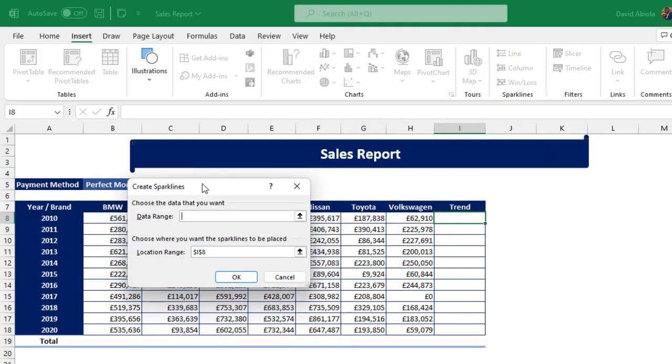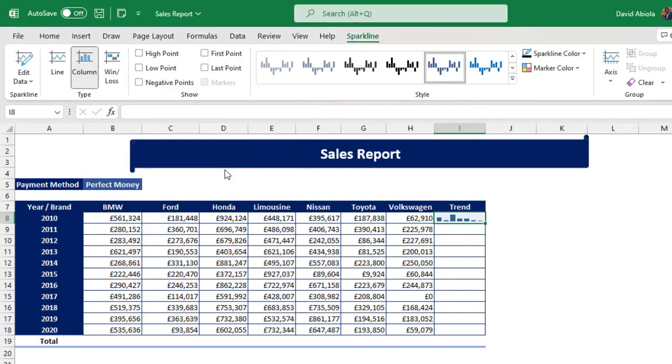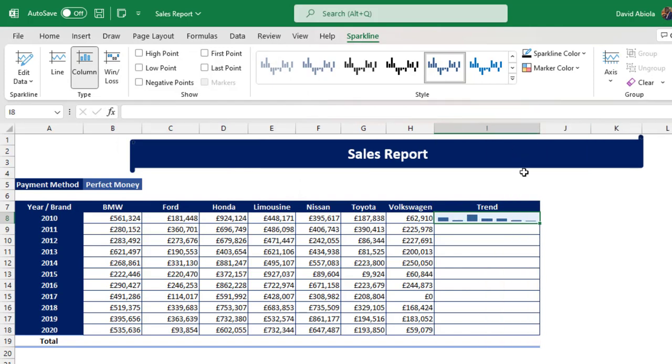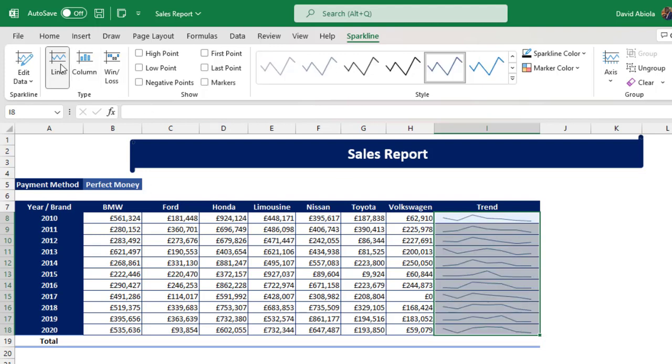Now in the Create Sparklines dialog box, I need to select the data range. So this is the data range for the first one, and then we have choose where you want the Sparklines to be placed. And of course I have chosen cell I8 initially, so I click on OK, and then I can see the Sparklines inside the cell. So I can just drag down the Sparklines, and then you can see the trend over time. I can even put it in the line Sparkline if I want, that's fine. But let's go with column.